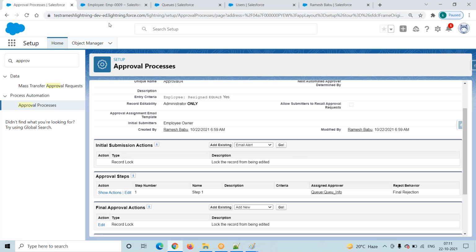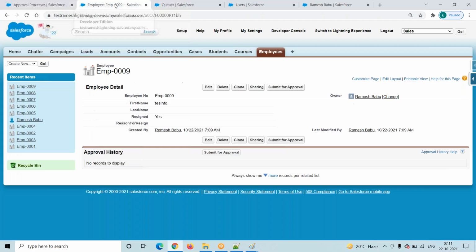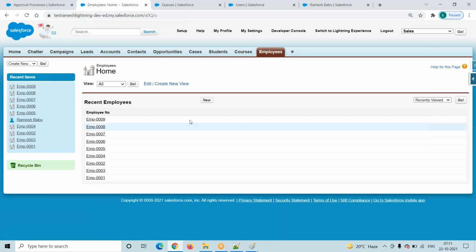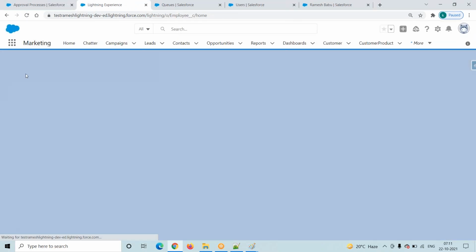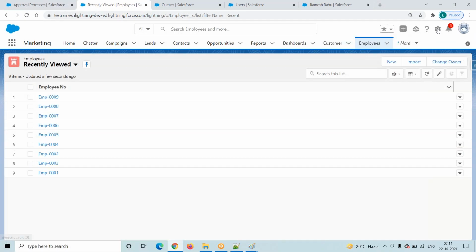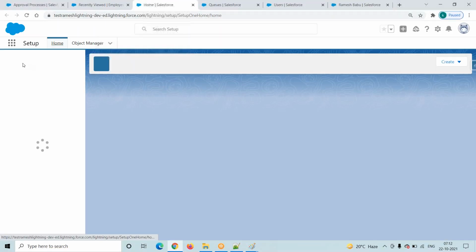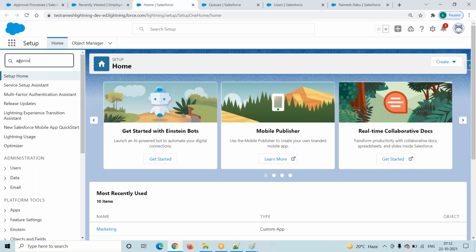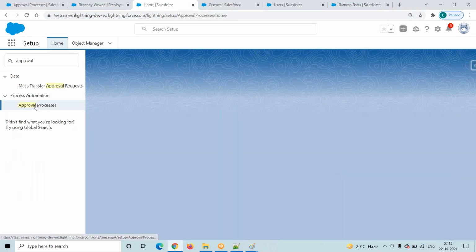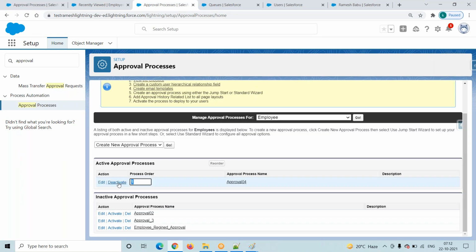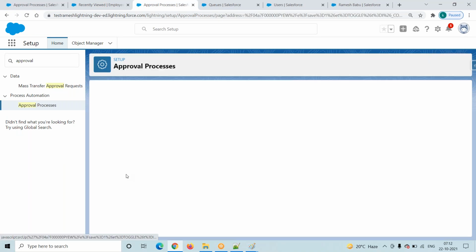Now forget about the remaining things. We'll discuss them in the standard setup wizard. Switch to Lightning Experience, and in the Quick Find, go to Setup and type approval process. One approval process is already there, and I am going to deactivate it.